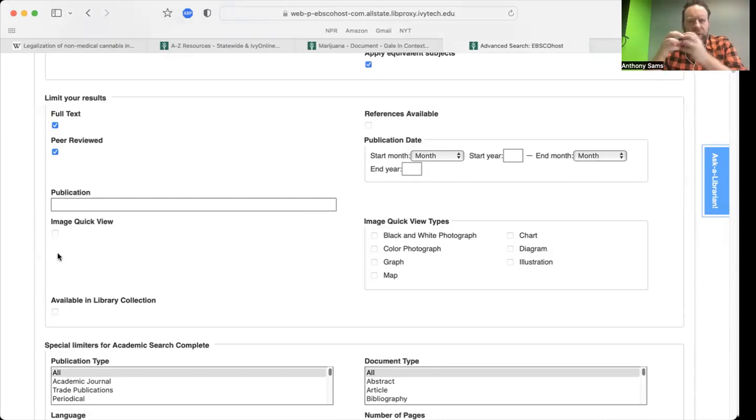I could put additional constraints on my search terms if I want. So for example, I could limit the publication date of the searches that I get back. Maybe I only want things from January of 2012, because that's when this was passed in Colorado and Washington, right? So I only want information that comes after 2012 because it's relevant to my topic. For this particular search, I'm not going to limit it.